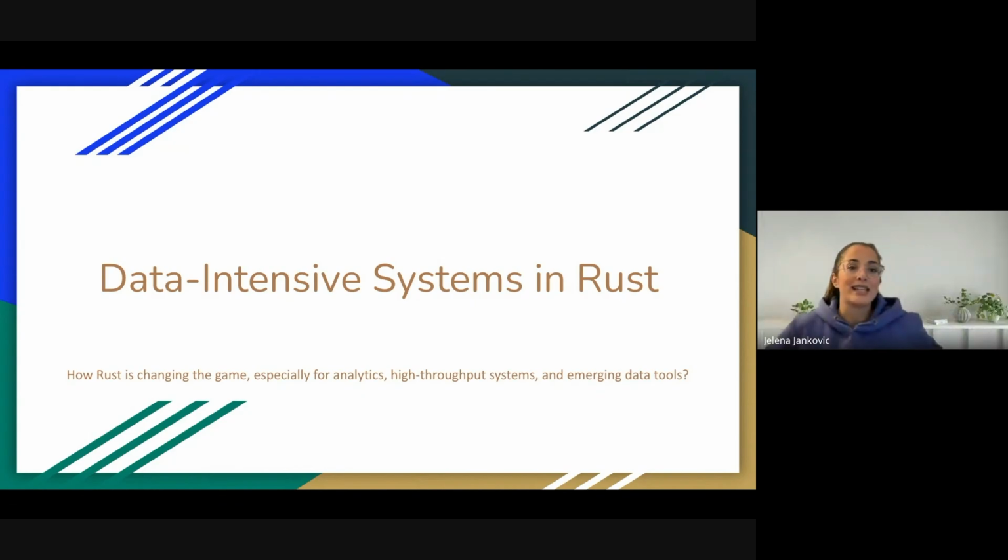And as you can see, today we have data-intensive systems in Rust. So this presentation aims to get you curious and excited about using Rust for modern data-intensive applications. I'll explain how Rust is changing the game and why, especially for analytics, high-throughput systems, and emerging data tools.